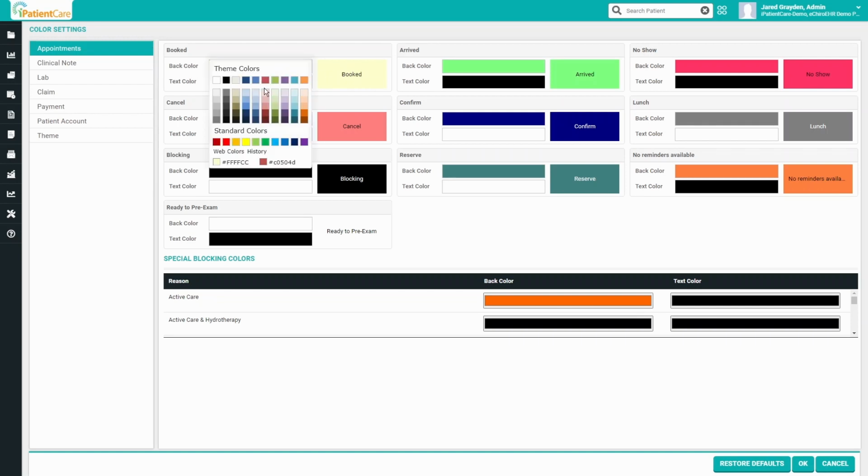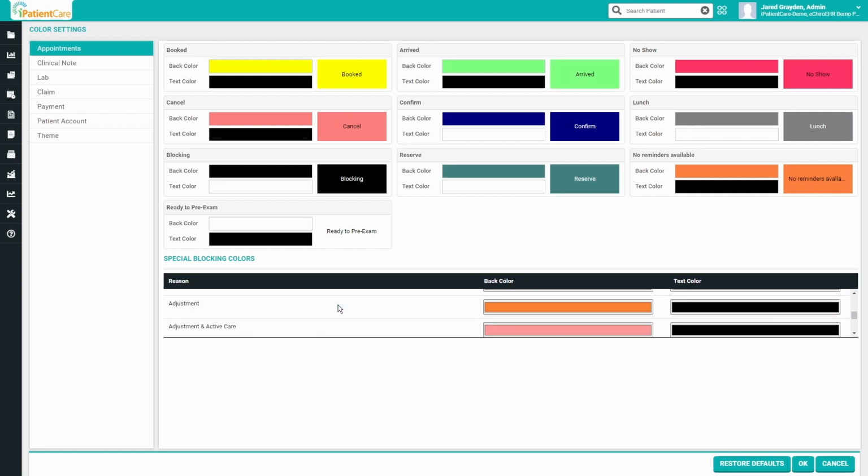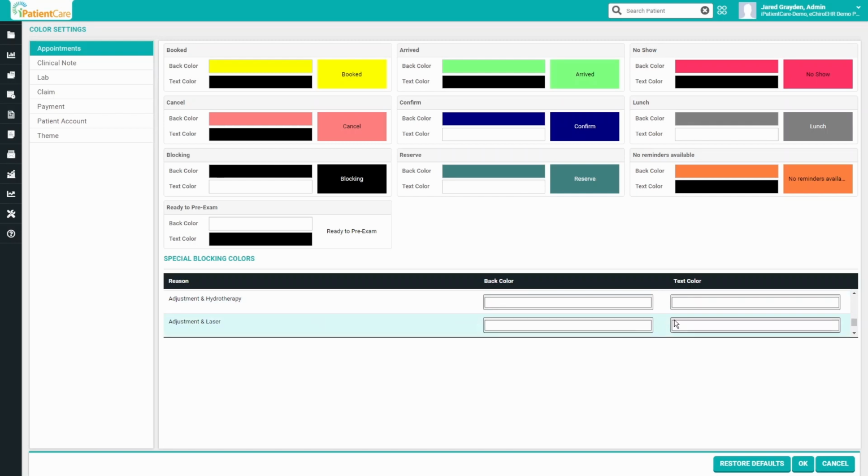But we can simply click in these boxes and change it as we'd like, and we'll see that preview update again. Down below, we have the colors related to the reason. So whatever reason we have selected for that appointment, it will also show a color indicator, and we can adjust those as we scroll down for the various reasons in the system.